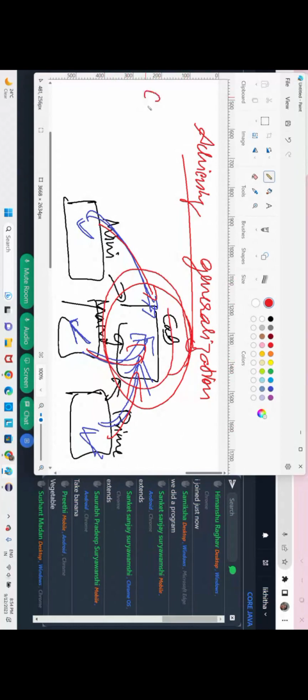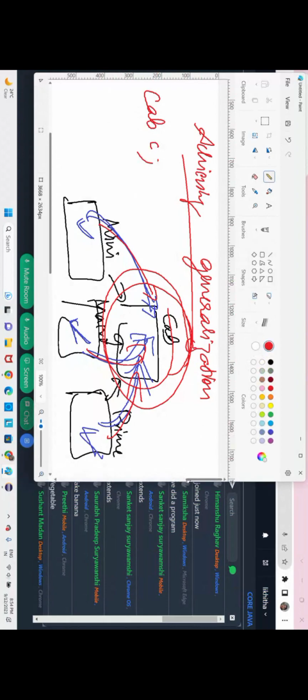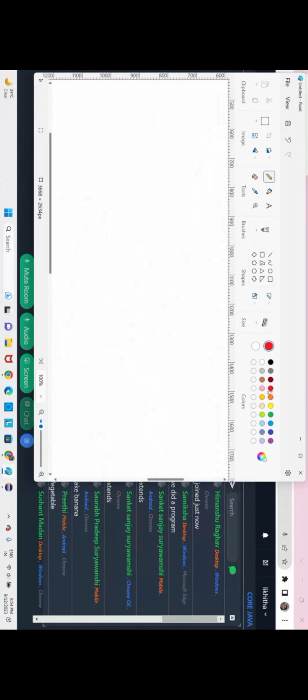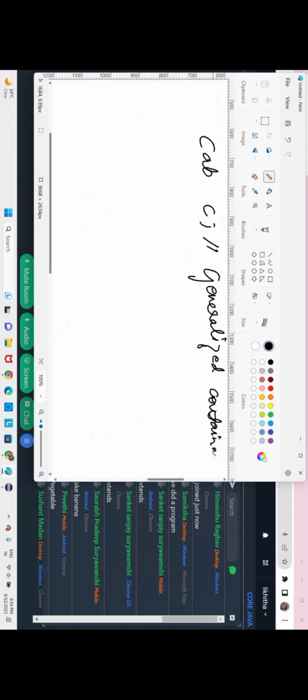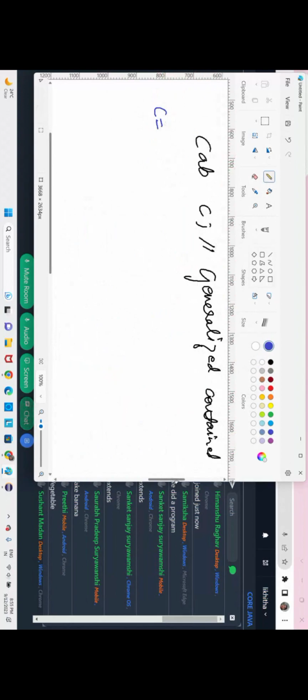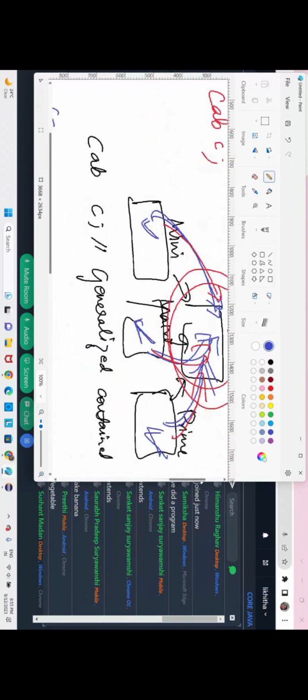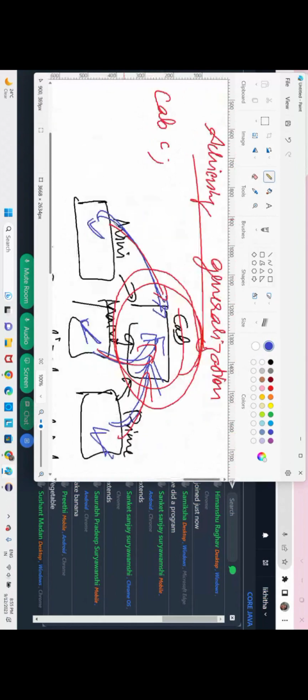Now cab C is a generalized container. Now how can we create an instance? Listen carefully. Cab C is a generalized container, and with the help of the reference variable C, you can create an instance of different objects. That is, you can upcast. You have created a reference for cab C. Now in cab C, you can upcast from mini, from macro, and from prime also.